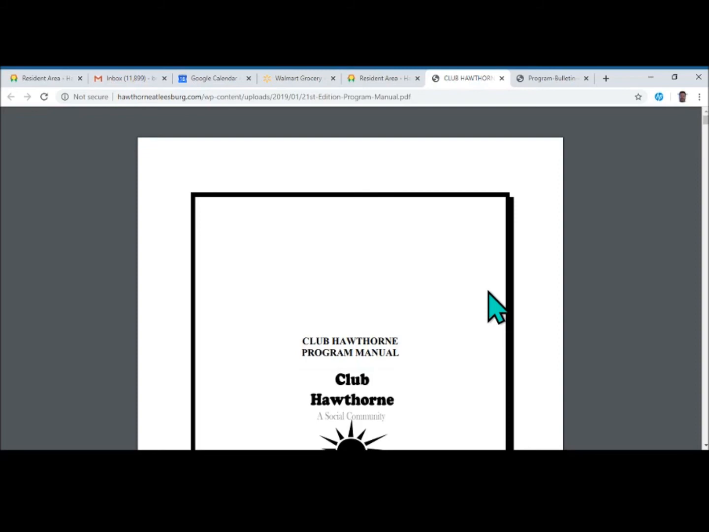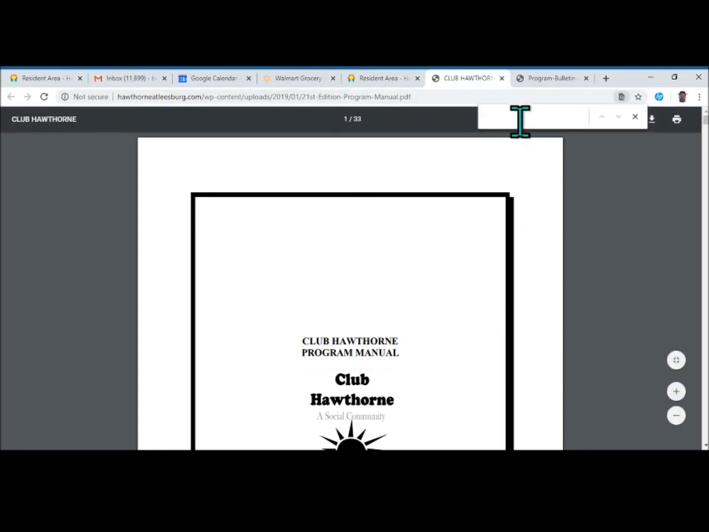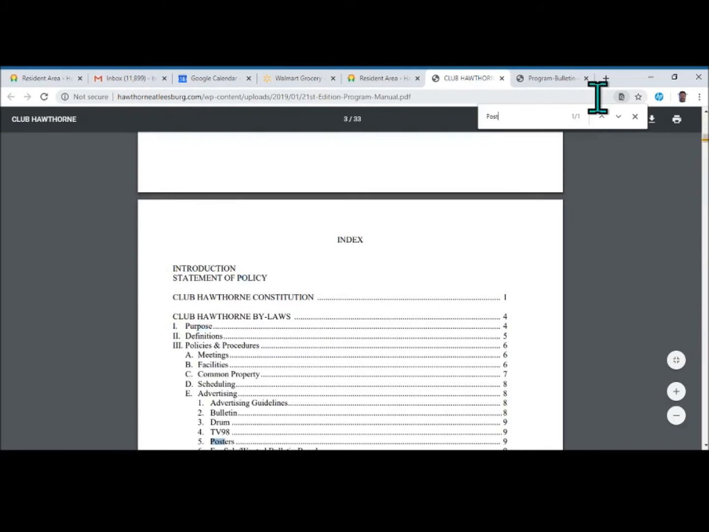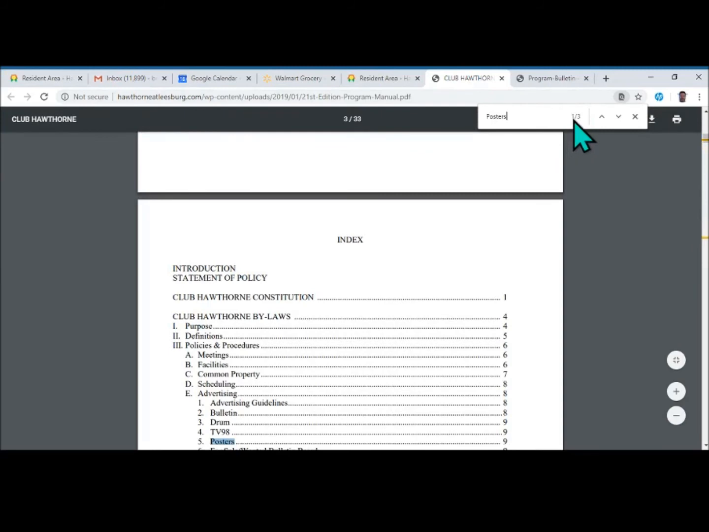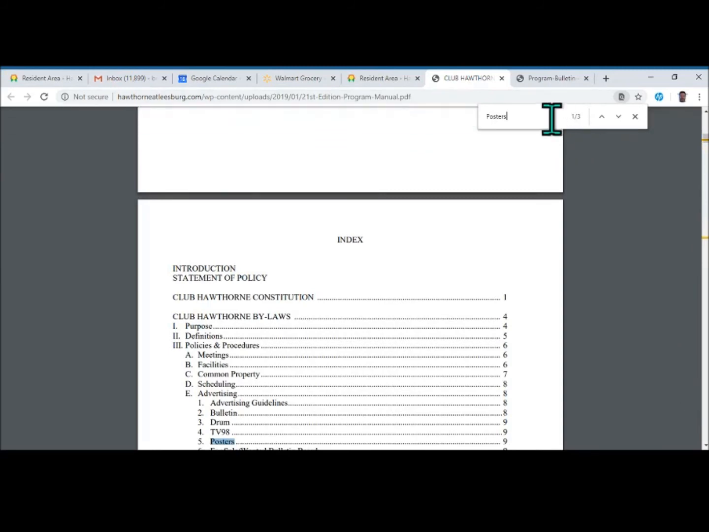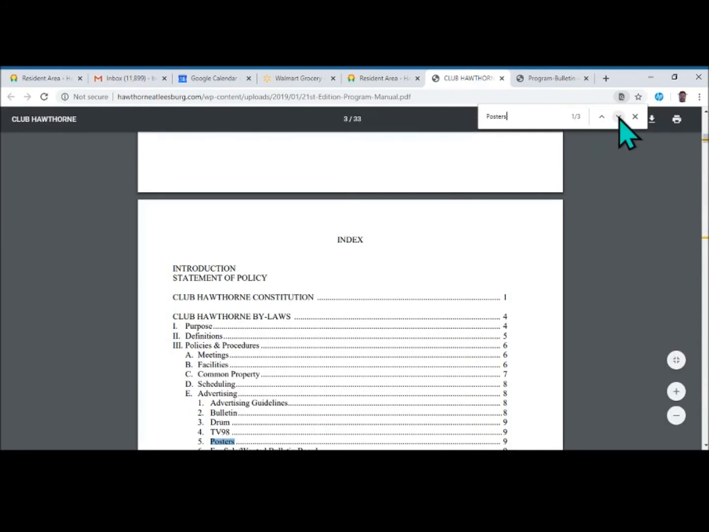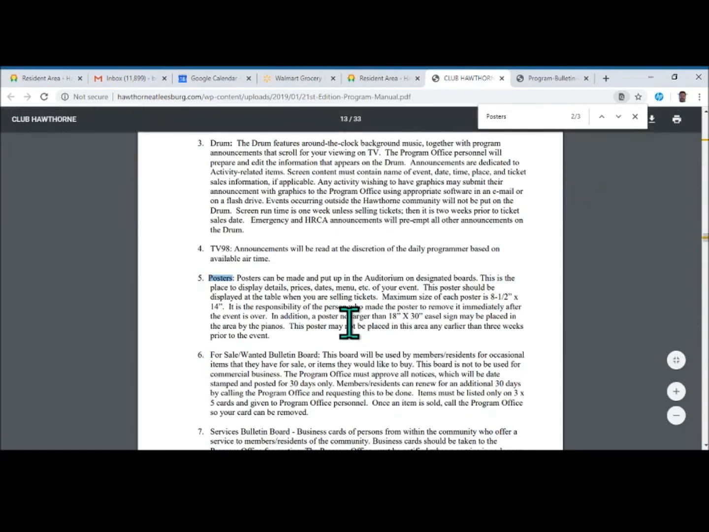I can push and hold my Control key and F key, and it will bring up this little nice search box right up here. And now I can type in posters, and it tells me that this is the first reference of 3 references to the word poster. I can then scroll down, and right here it brings me to posters, and it talks about the size the poster needs to be or can be, and where it can be displayed, and how long it can be displayed prior to your event, for advertising your event.